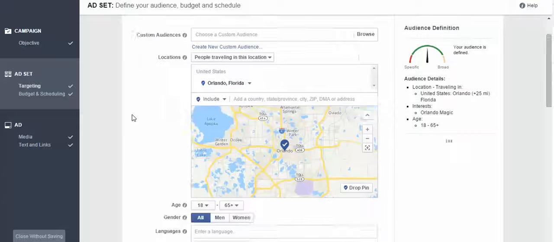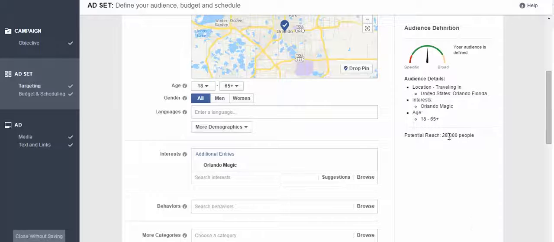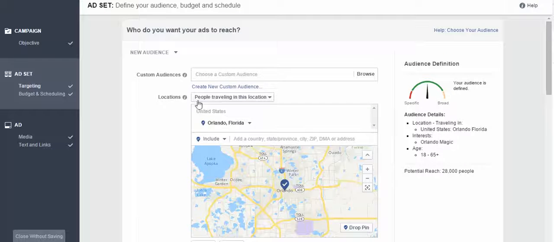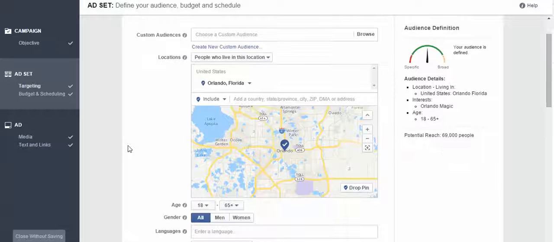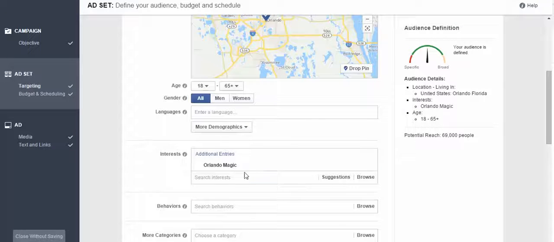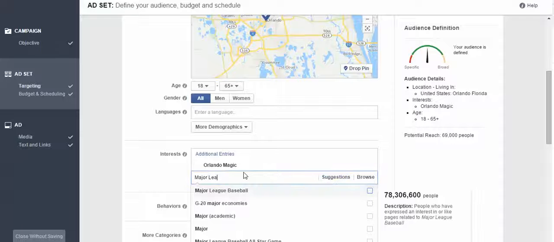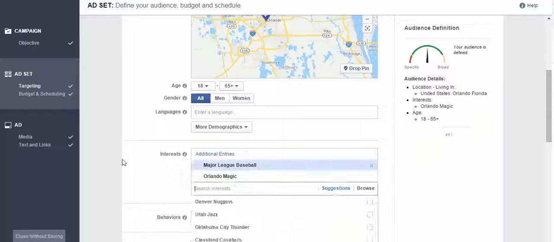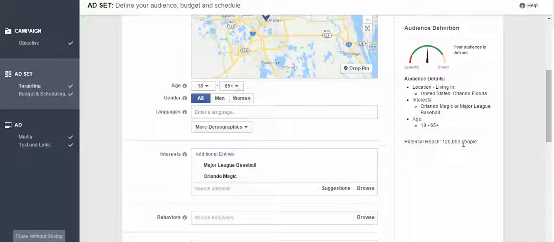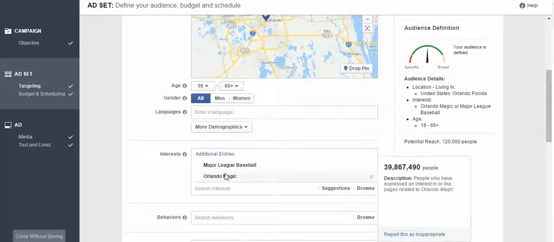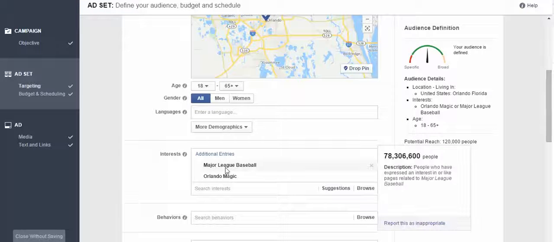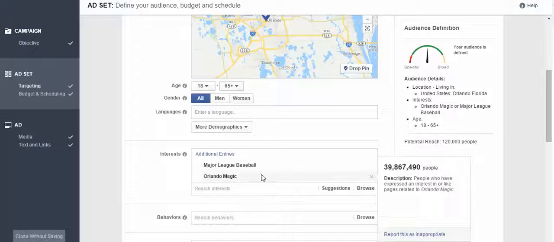Okay. So Orlando, Florida, there's 28,000 people who live in this location. There we go. People who live in Orlando, Florida, 69,000 people that like Orlando Magic. Now let's add Major League Baseball to it. See how that number went up. Now, I don't know a way to run an ad to these two groups that makes sense because it's going to run it to people who either like Major League Baseball or like Orlando Magic.